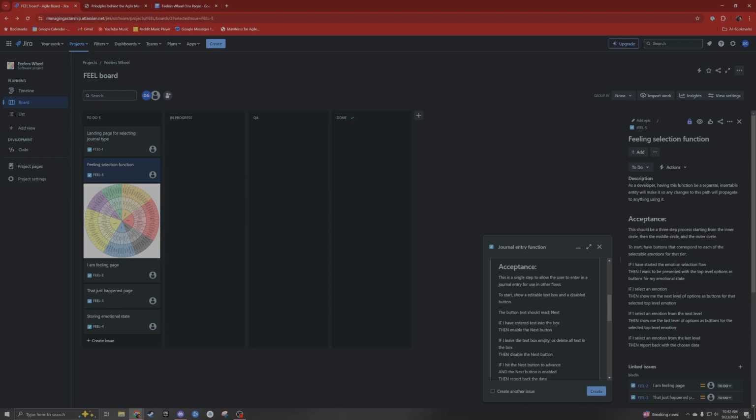So a single step to the user to enter in a journal entry for use in flows. Start, show an editable box, disable button. Button should read next, pardon me. If I have entered text into the box, then enable the next button. If I leave the text box empty or delete all the text in the box, important, it's just whenever the text box is empty, then disable the next button. If I hit the next button to advance and the next button is enabled, then report back the data.